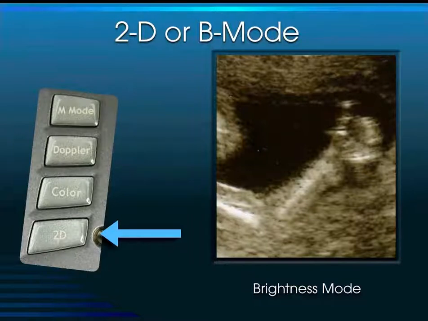And this is the reset button on most ultrasound devices that takes off any of the changes you may have made or instrumentation, calipers, things like that. The brightness mode resets it back to its native state.